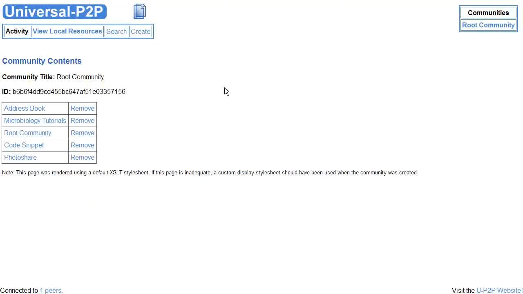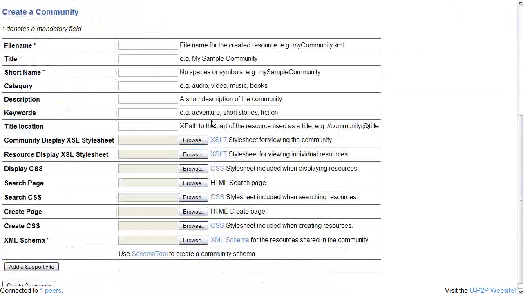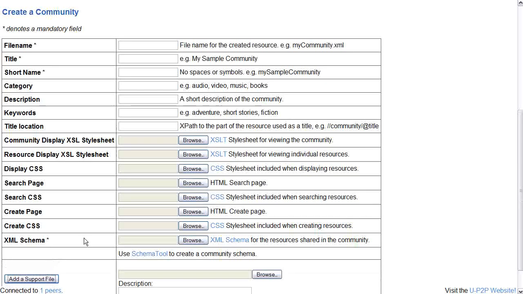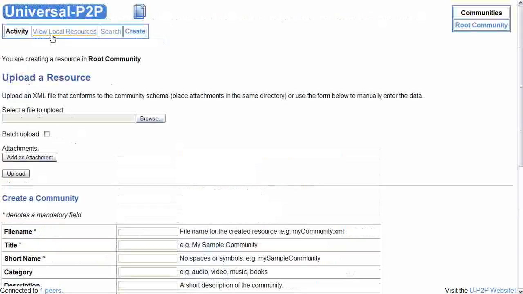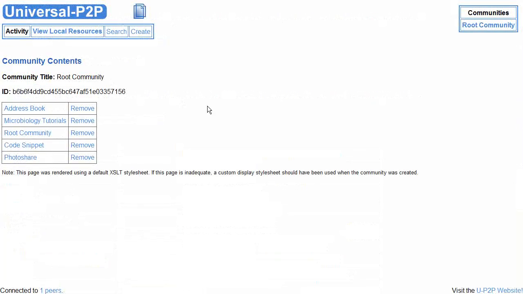Now let's have a look at some of the other communities already shared on the Carleton network. When creating a community, the user can upload their own support files to define how resources should be displayed. These files can be of any type, including images, XSL transformation style sheets, CSS style sheets, JavaScript files, and Java applets. Let's see some of this in action.